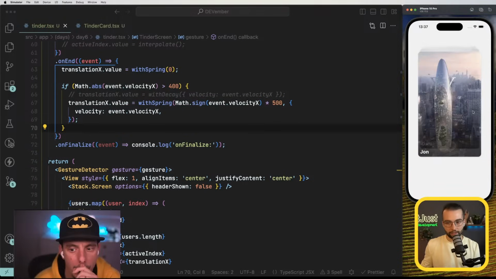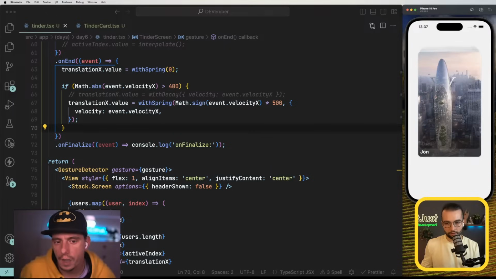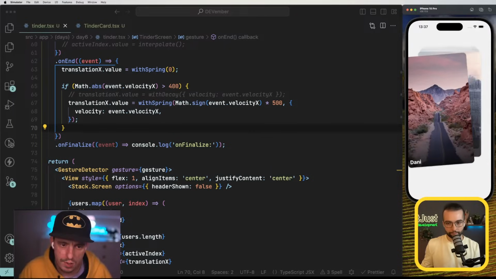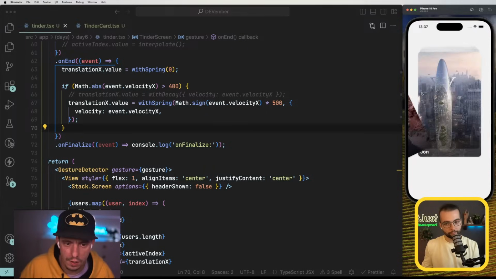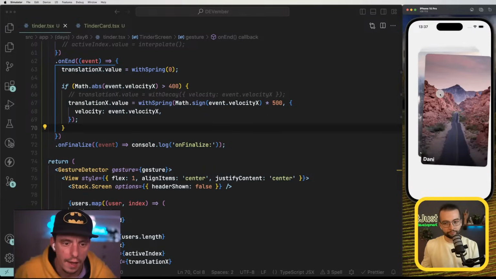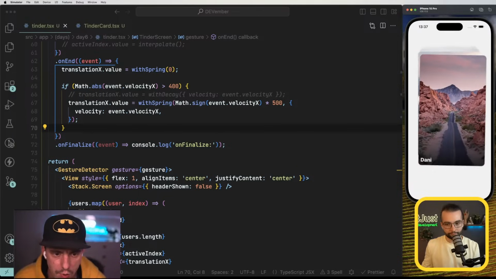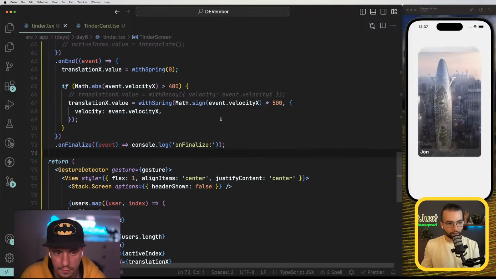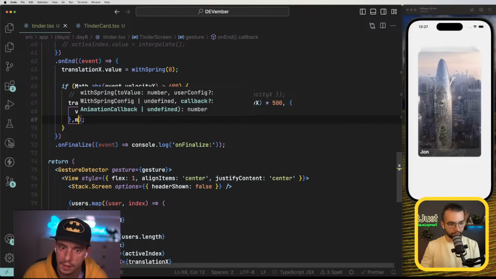Now they are moving away from the screen. I think it looks nice. Yeah, it's better. So I wanted to show the decay because in this way, maybe you don't want to make them always visible outside of the screen. But yeah, okay. So now when this spring actually ended, there is a callback function, withSpring on end.